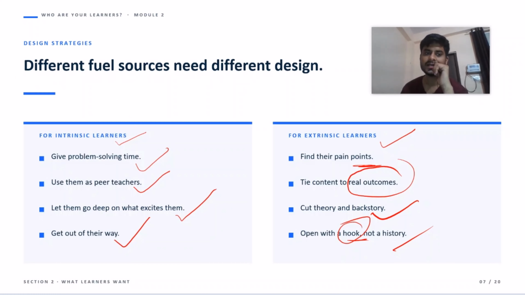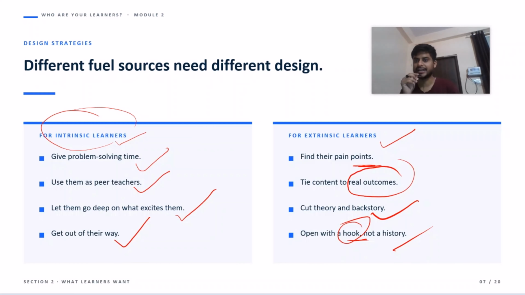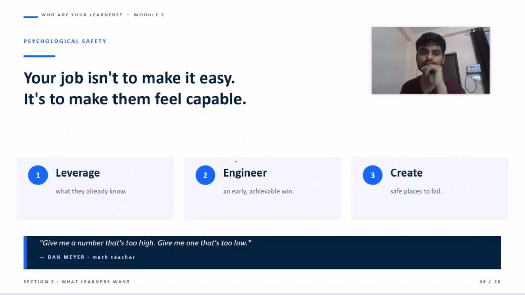Because if you are talking about some brief history, they will disengage. Due to digital evolution, the retention rate is now very weak. Your job isn't to make it easy, it is to make them feel capable.